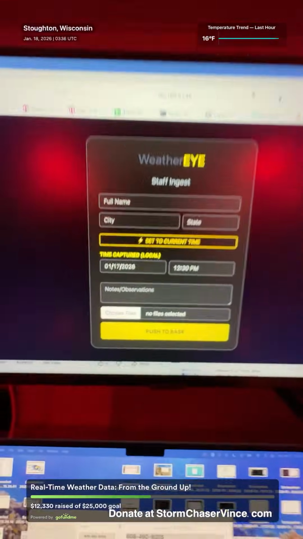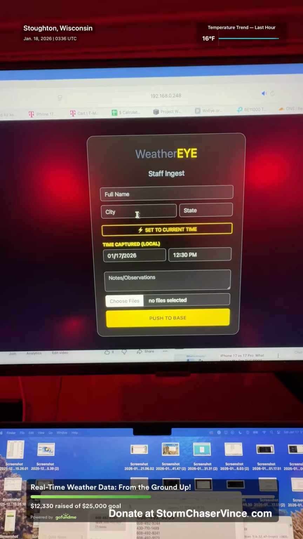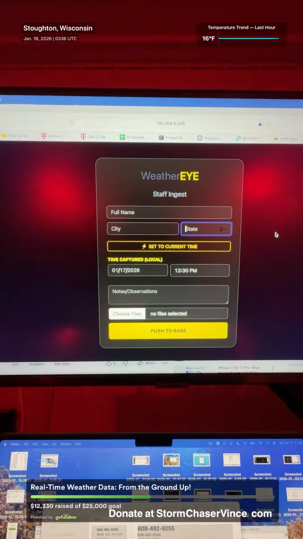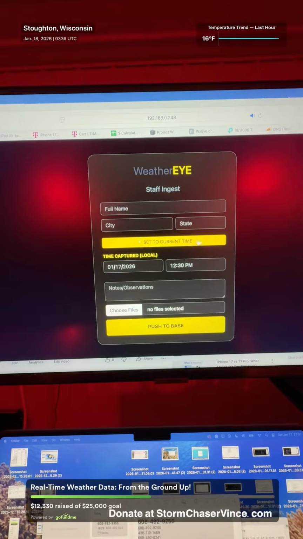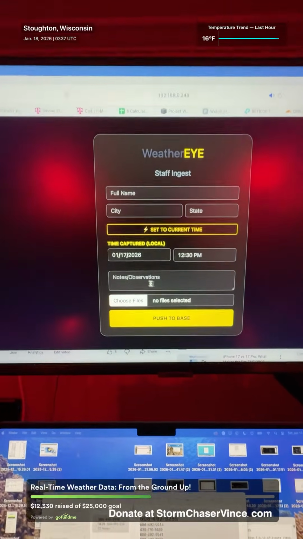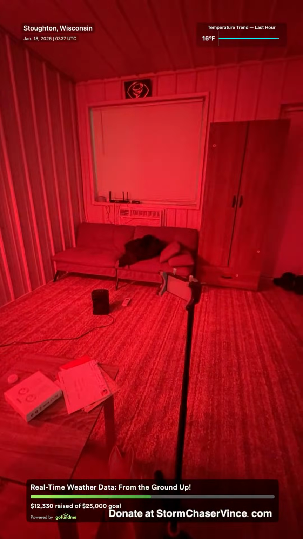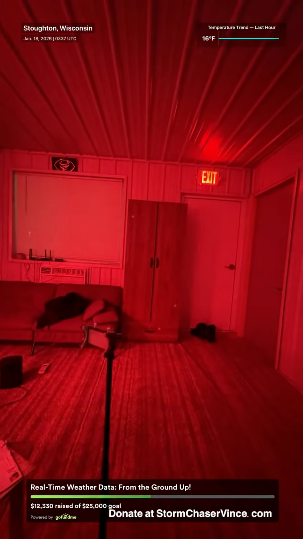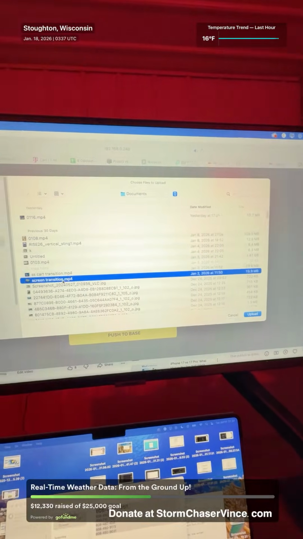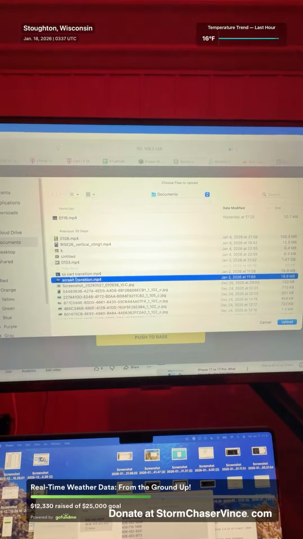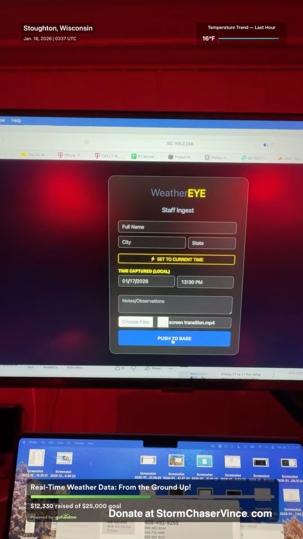So here's what it looks like when they go in. So staff in, just so they type in their name, they put in their city, and for state, it's not doing, whoops. It's supposed to auto-populate, but you can do set to current time. So this is the time captured. Put in some notes, and then let me make sure this isn't anything you shouldn't see. Okay, so let's just use a random video like the screen sting right here. They click upload, and they hit push to base, because I thought that sounded cooler than upload.